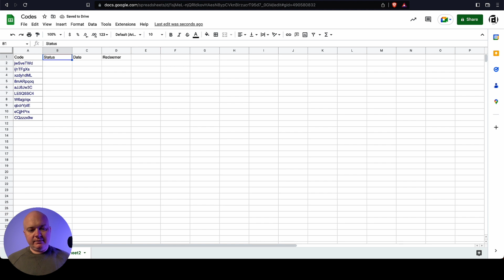In status, there's nothing for you to add here. Our automation will record the status of the code once it gets redeemed. The date is where our automation will record the date of the redemption, and the redeemer is for the email address of the user who redeemed the code. Now, it doesn't really matter where exactly you create this sheet, but I would suggest for you to create a folder so that you can easily locate this sheet in the future.